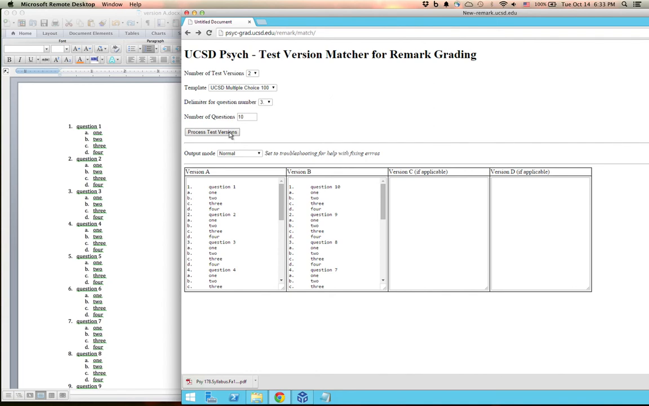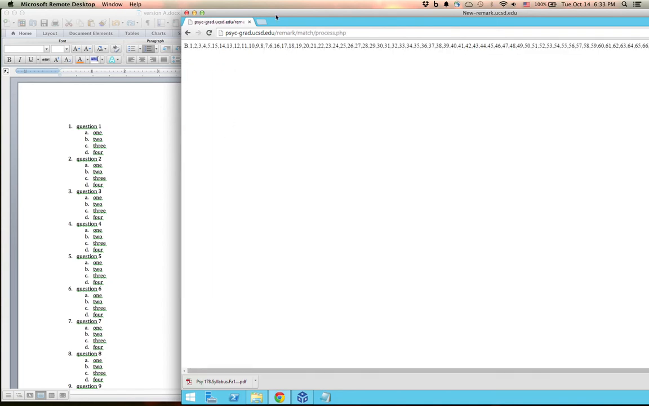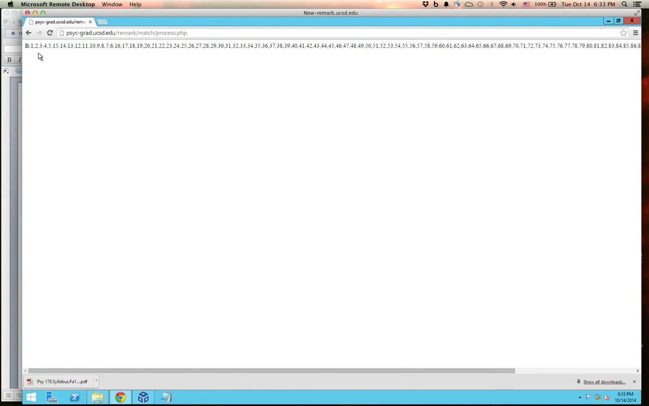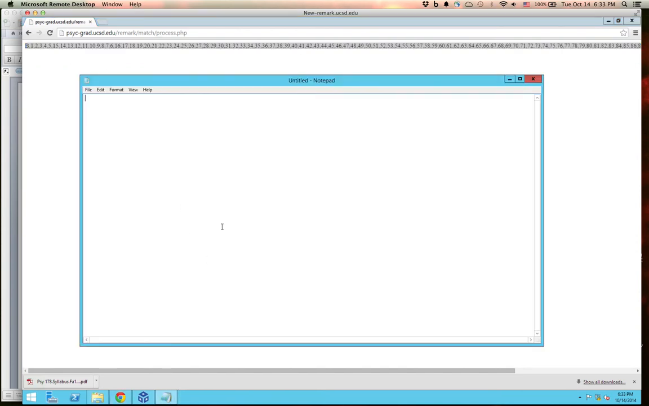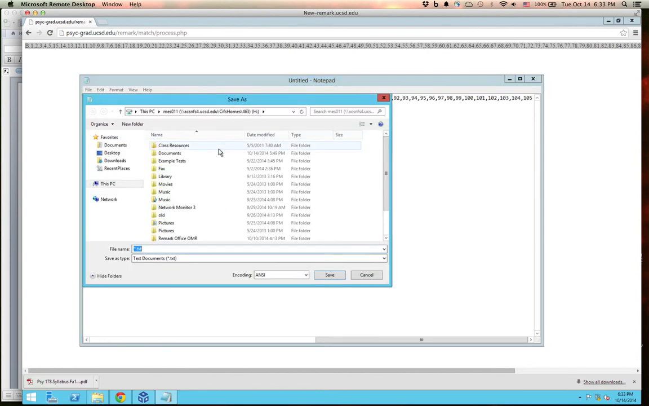Then just press process test versions, and it will spit out a string of numbers. So all you have to do is highlight all of these and copy them. And then I've opened my notepad in here. I'm going to just paste them into a notepad and save it as a text file.